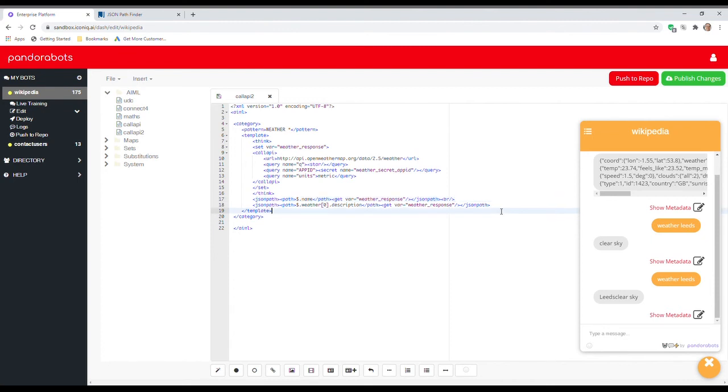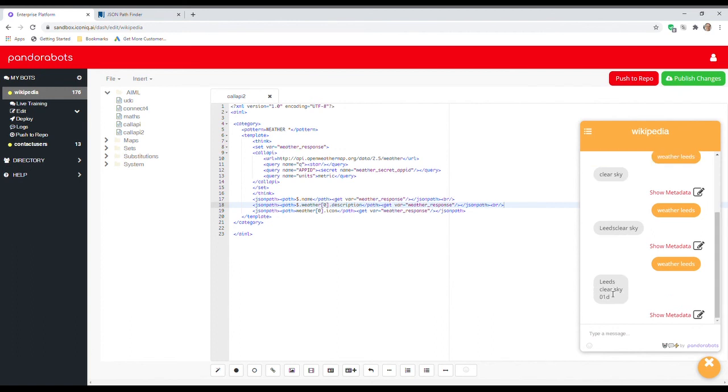So, icon, and let's just make a break for it. We'll try weather Leeds. Right, Leeds, clear sky, well, O1D, that's not a lot of use to us, is it? So what we need to do, I'll tell you what, let's just set that as the icon, and we'll display the actual image.